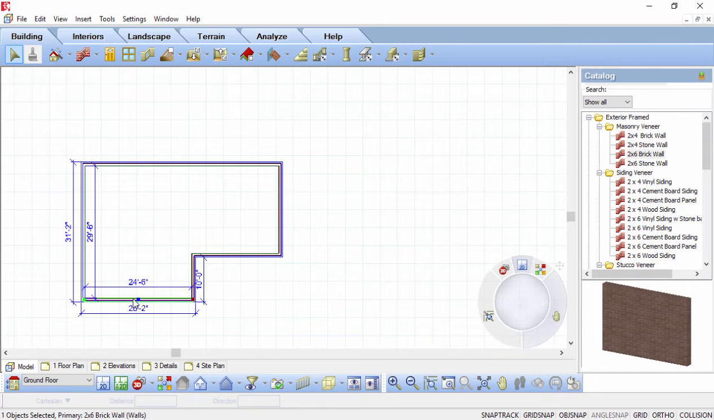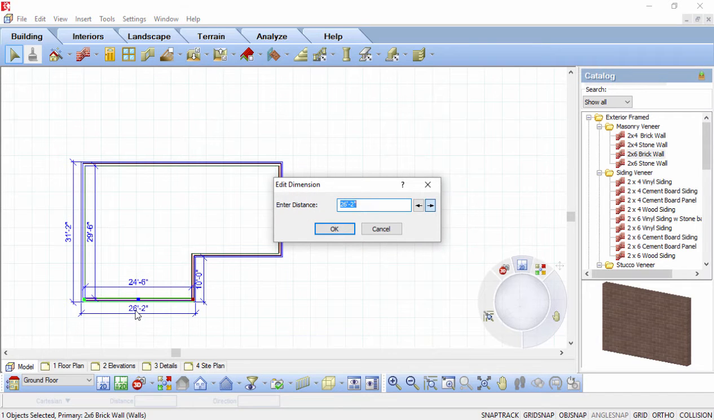Notice that the exterior dimension on this wall is not 25 feet, which is the value we used when drawing the wall. That is because walls are drawn on center when you use the Walls tool. Click on the bottom exterior dimension value. In the Edit Dimension dialog, type 25 feet. Then make sure that the left-hand arrow is selected so that the left end of the wall adjusts instead of the right end.